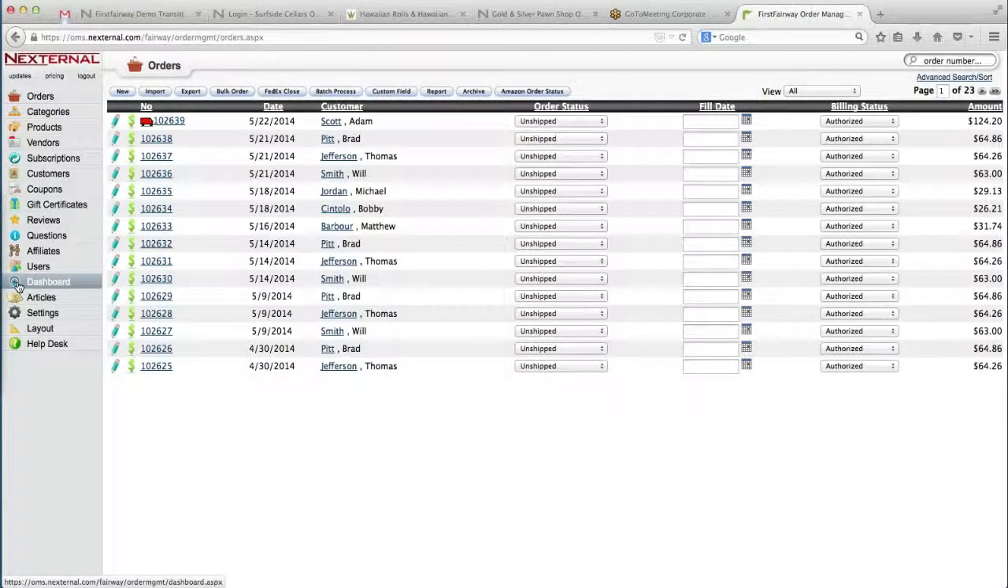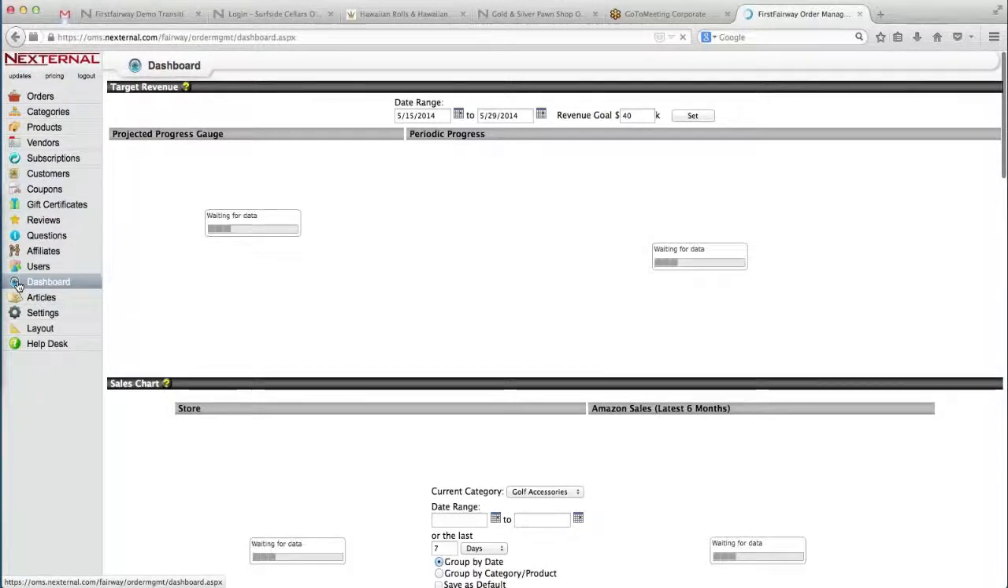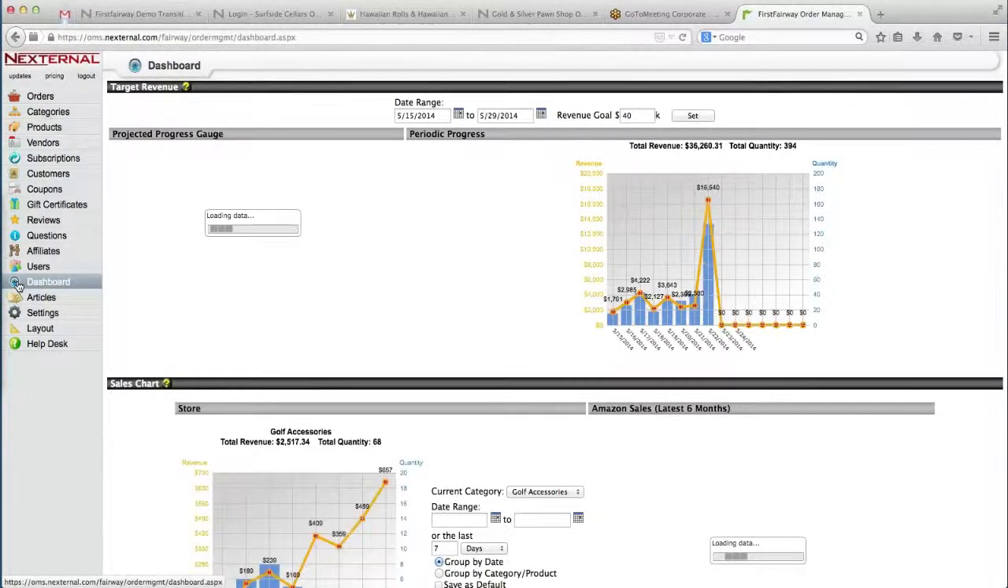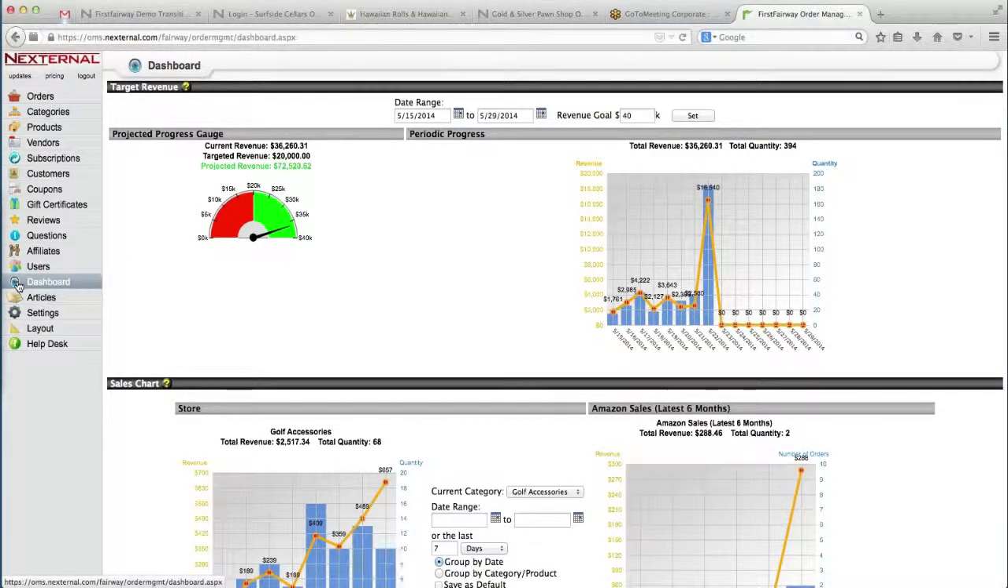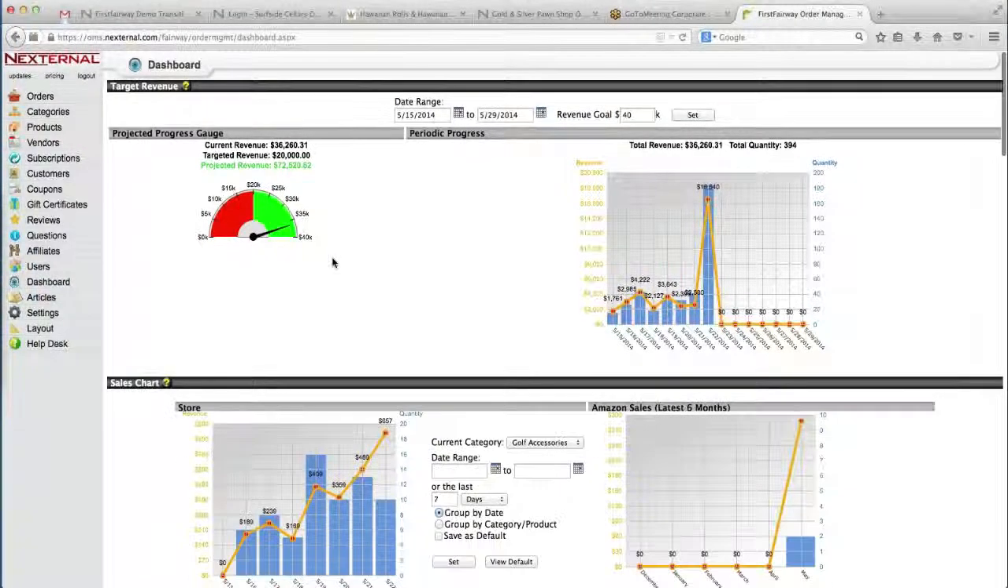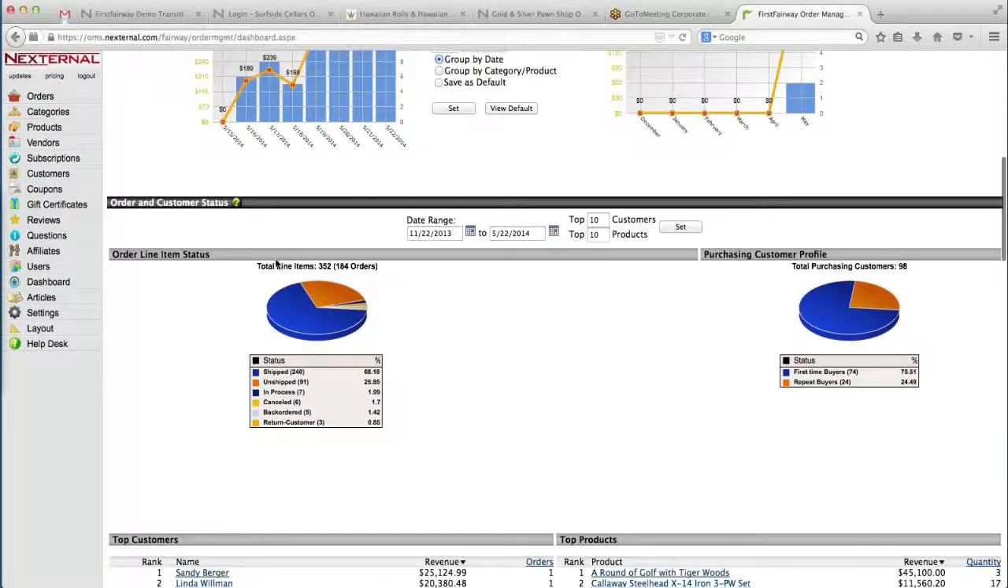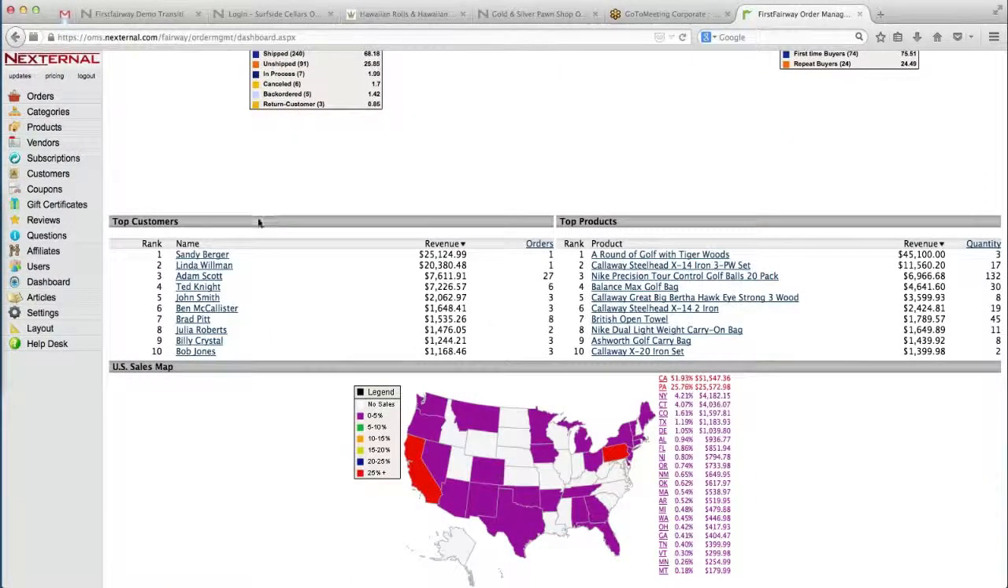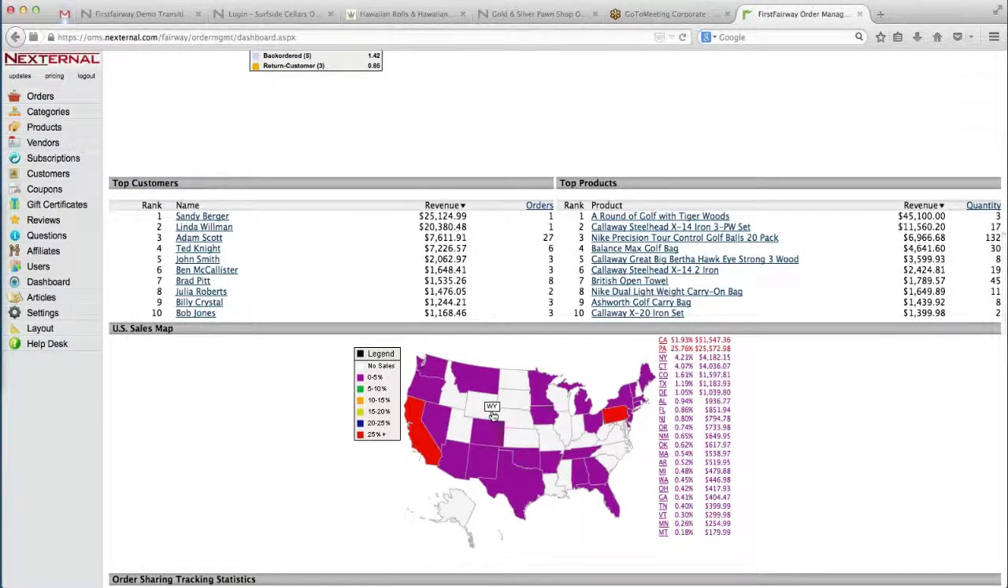One of the first areas I like to point out is the dashboard. Now, the dashboard is actually a great way to see what's going on with your store. So you can see here, you can get some projections, sales charts, order statuses. The things I like are seeing your top customers, top products, and some of the demographics.